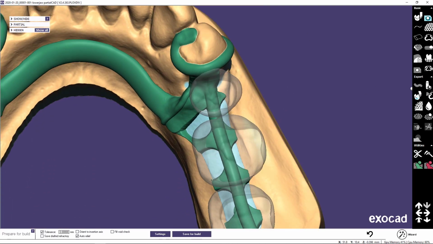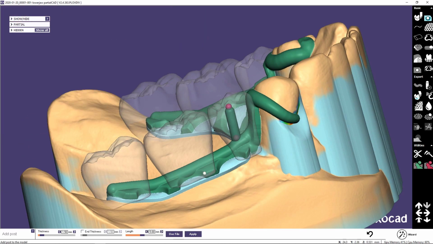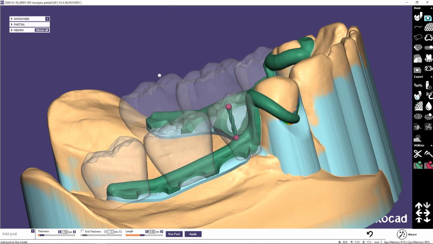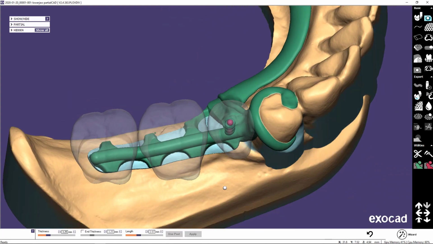Now I'm going to use the tool Add Post. This gives me the possibility to add retention posts underneath my acrylic dummy teeth. Until now this only gave you smooth posts, but since the Plovdiv version you can actually choose files. In this case I'm choosing the Fusilio file, which gives you a shape of 2 intertwined wires, which you can change in their length and in their thickness.